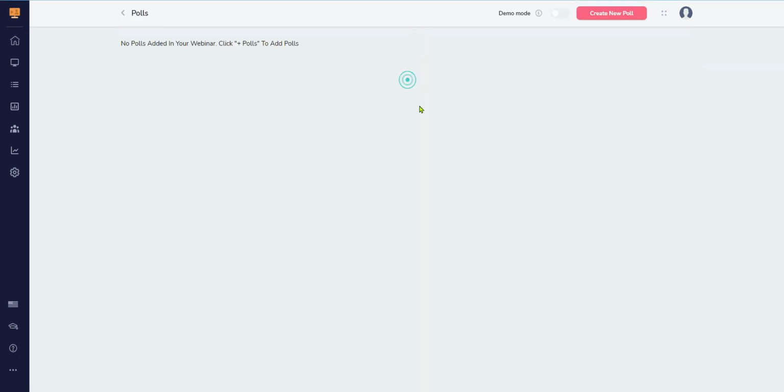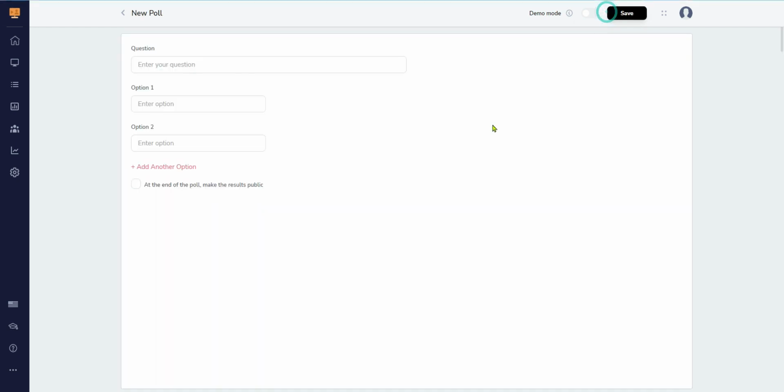Next, we have your polls, and I have no polls, but let's see what it looks like to create a new one. We would just click create a new poll, enter your question here, enter option one and option two, and you can add another option and another option. At the end of the poll, make the results public, it says, and that's if you click there. And then once you're done, you just hit save.